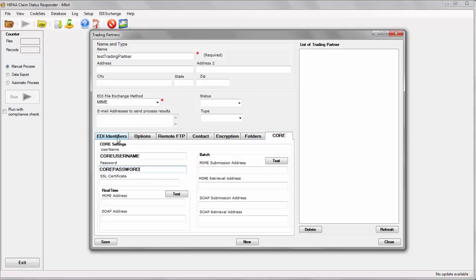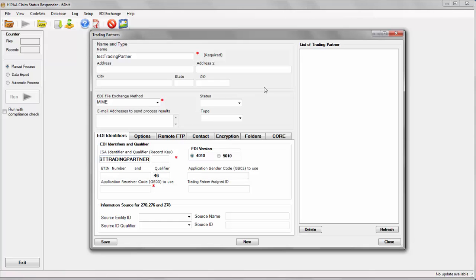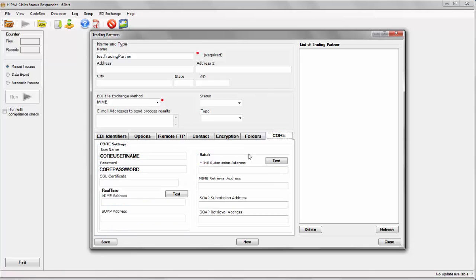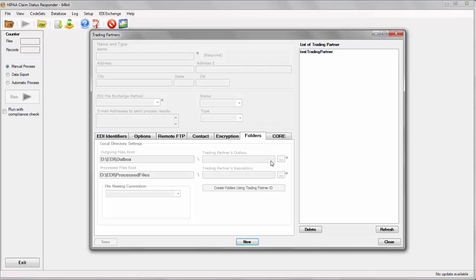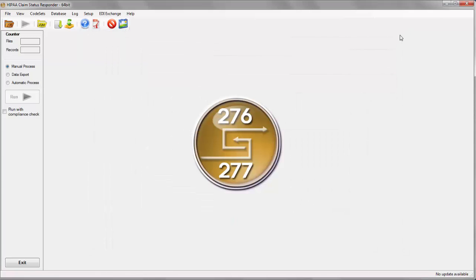I'll be filling the rest of the trading partner details to use this one as a test. And I have now created a test trading partner to go with my test tables. This concludes the tutorial.